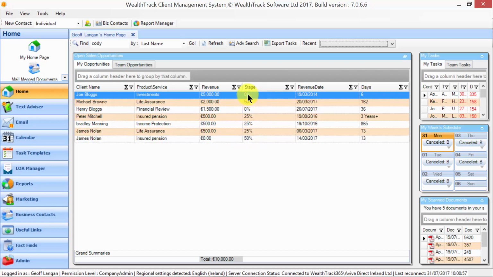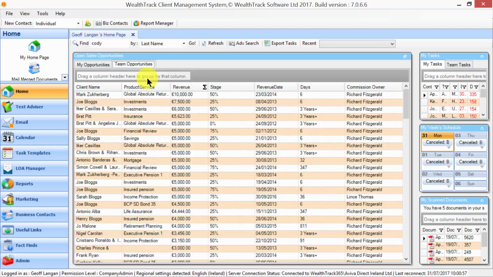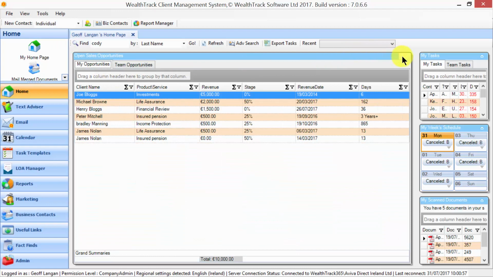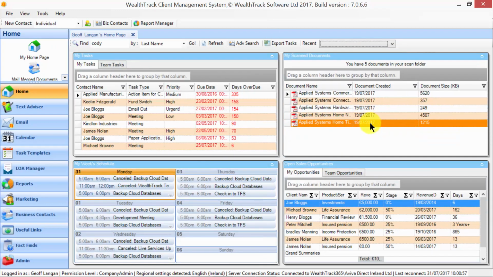So again, this is quite important. And the stages can be set to your liking. They're set up as standard in quarterly increments, 25, 50, 75%, but they can be changed. So again, it's a very important section of the system. Again, it's your pipeline and it tells you where you're at and what stage. Note as well there we have team opportunities. So again, similar to team tasks in the previous section, we can set this up and you can turn it on so that you can see all of your colleagues' sales opportunities as well. To bring it back, just click here and you're back.